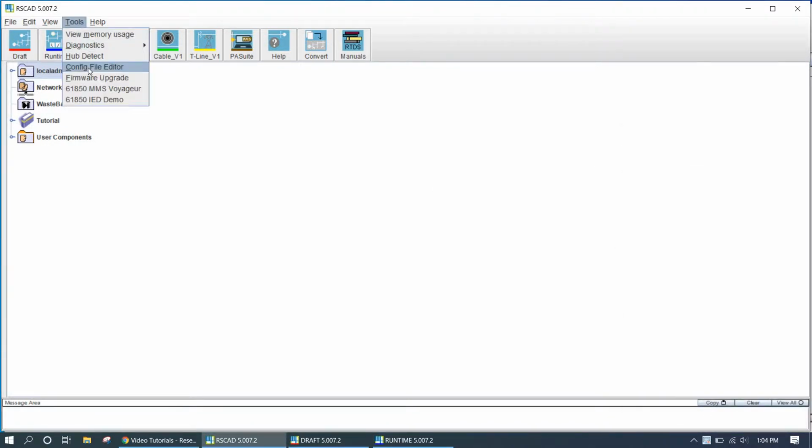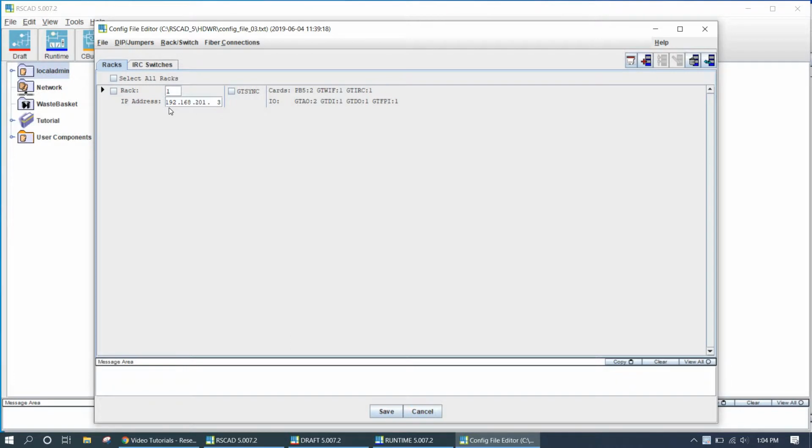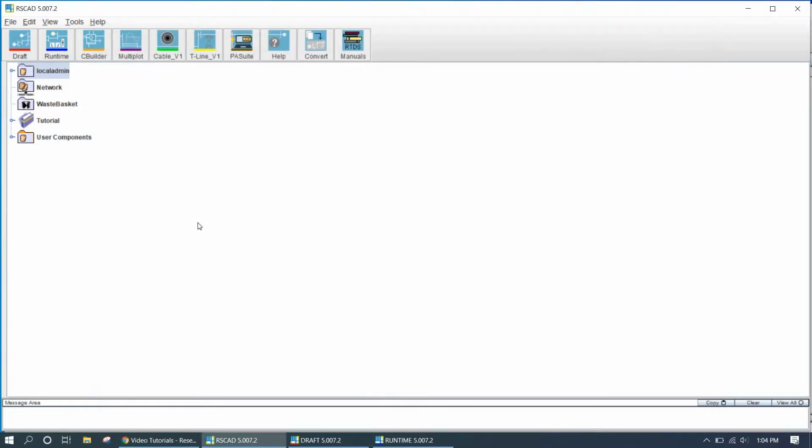Next, you go to Tools and Config File, and my RTDS has an IP address, so I just put that in. You can scan for racks, but if you just put in the IP address, it works too.